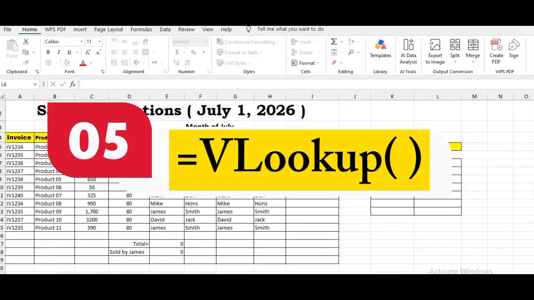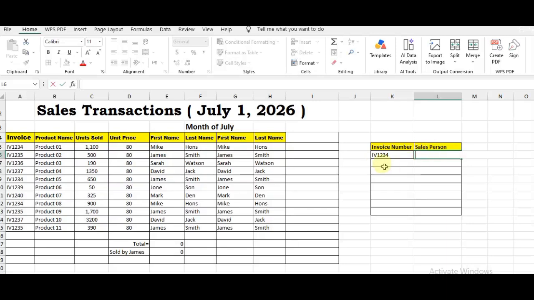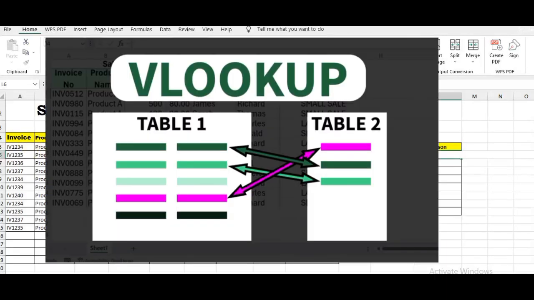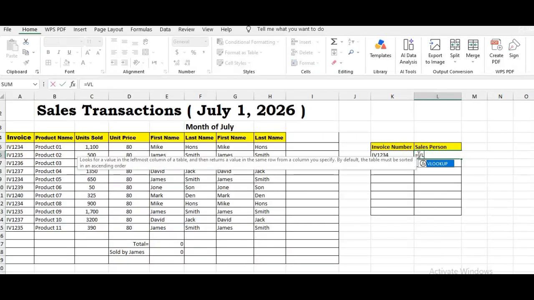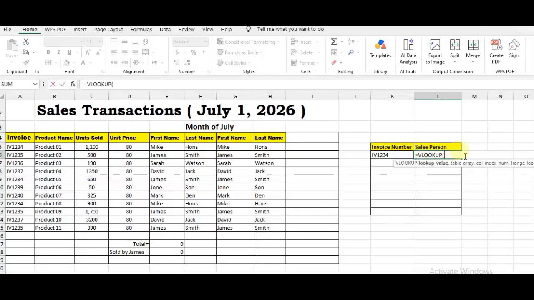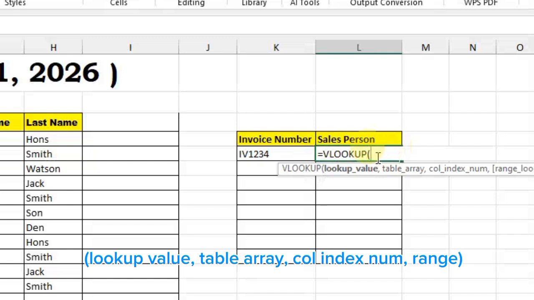The next formula is the VLOOKUP formula. You can use this formula for pulling salaries, CNICs, emails, leave balances, and HR databases. The VLOOKUP formula is used to find and match values between 2 separate lists or tables. The format of the VLOOKUP formula is equals VLOOKUP, then open parentheses, and it takes 4 inputs inside: lookup value, table array, column index number, and range lookup.